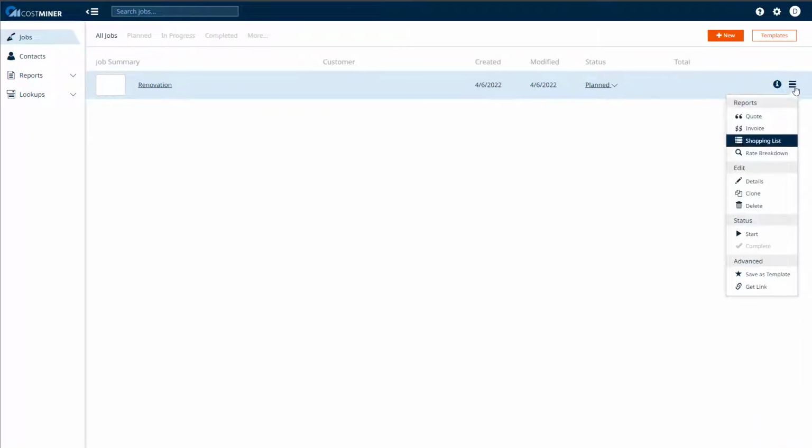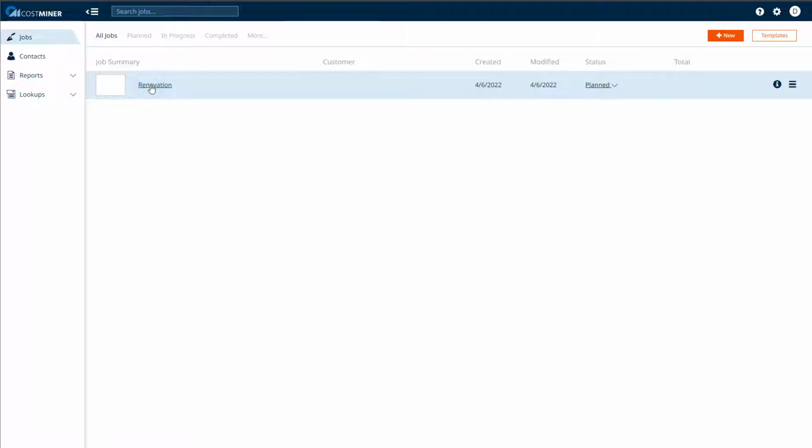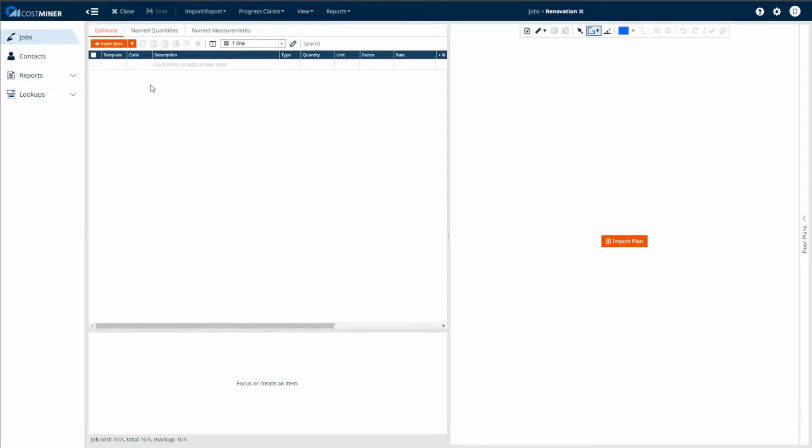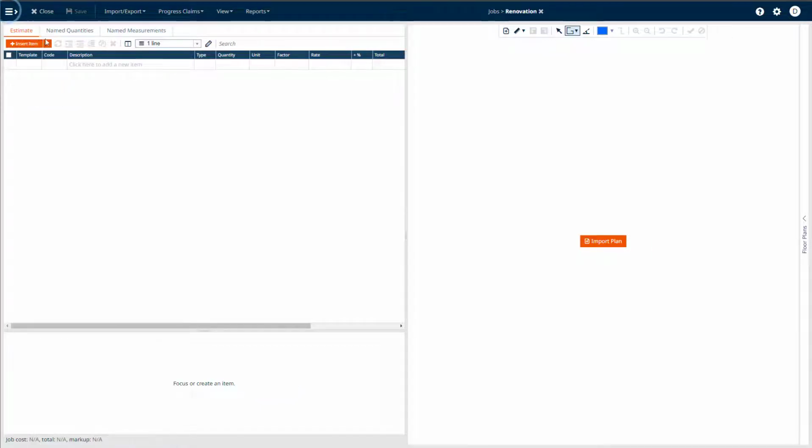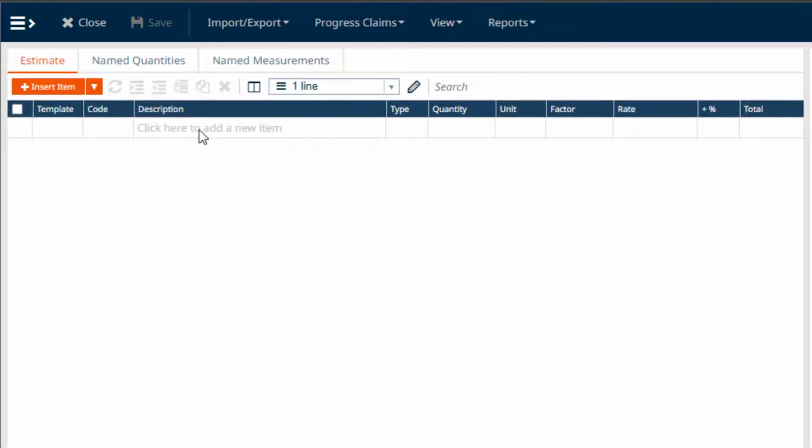You can access reports, edit options, and status for the created job from this menu. To start estimating the project, I am clicking on the name of the new job. This is the Estimate section. All commands for the estimate are available here.